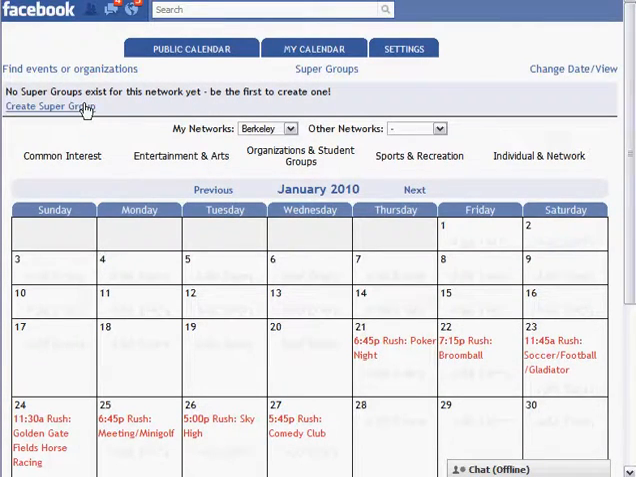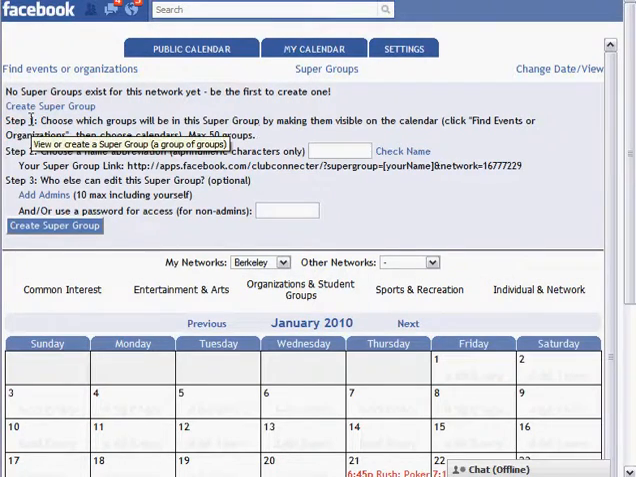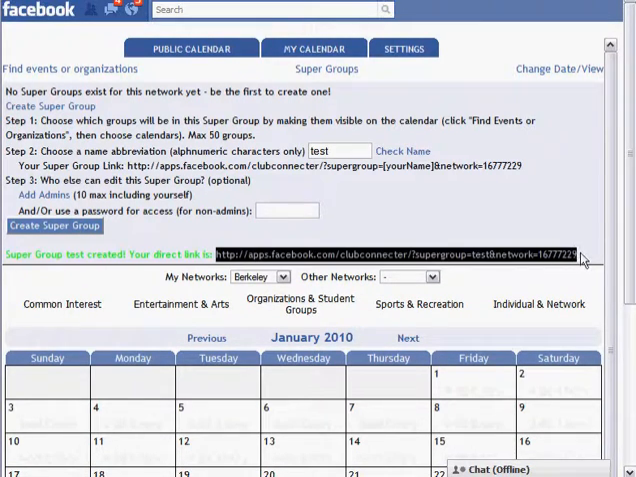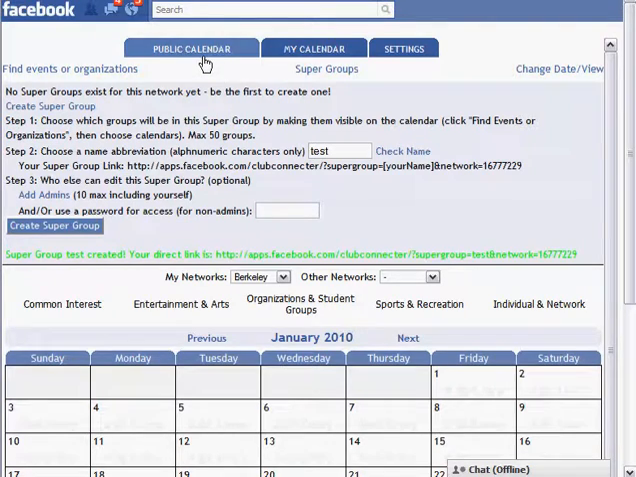Then click Create Supergroup. Note we've already completed step 1, so go to step 2, enter a name, and then choose any admins or password. Then click Create Supergroup. And that's it. You have your link here that you can give to your groups and any individuals to see your calendar. In addition, if you refresh the page, you'll be able to see your supergroup in a menu.